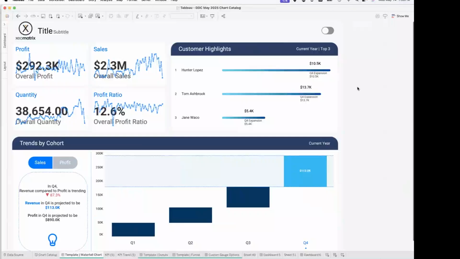So yeah, don't sleep on how much time measure values and measure names can save you.